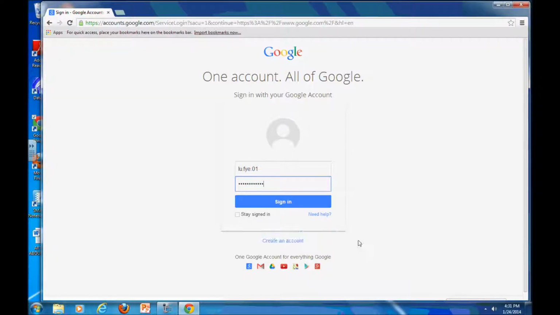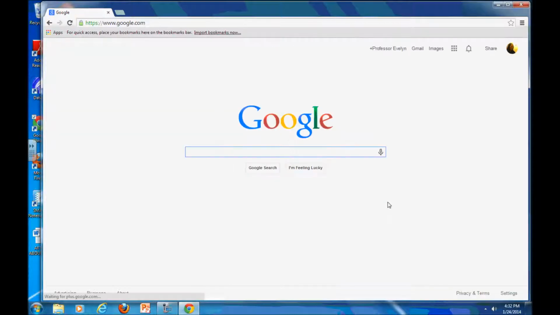Now, using a computer that is not your own, you don't want to stay signed in, so make sure that this box is not checked. And sign in. And now you see my picture, so now you know that I am signed in. So, Google has lots of products that you will be able to use, and we'll explore some of them once you get here. But for now, I just want to get you started with your site.